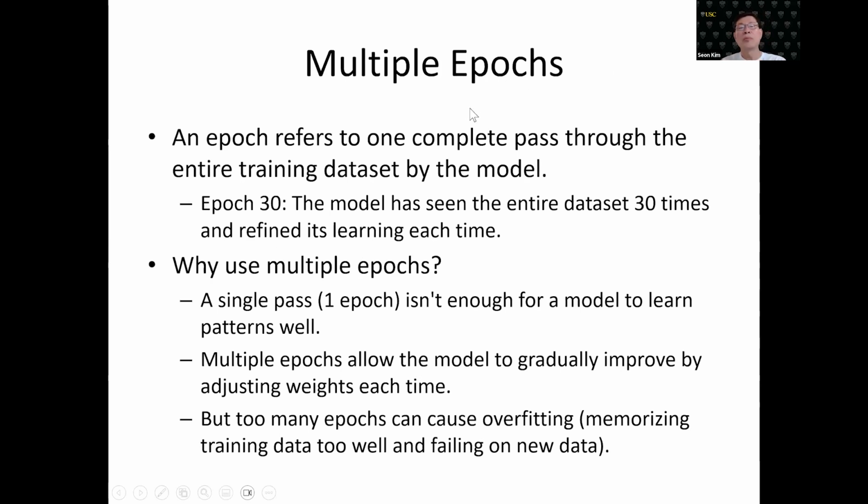So, the key point here is multiple epochs. We need to provide the specific number of iterations. For example, one epoch means one complete pass through the entire training data set by the model. So when you have 100 images, one epoch means we're going to read 100 images and then perform some adjustment of weight. That is the training.